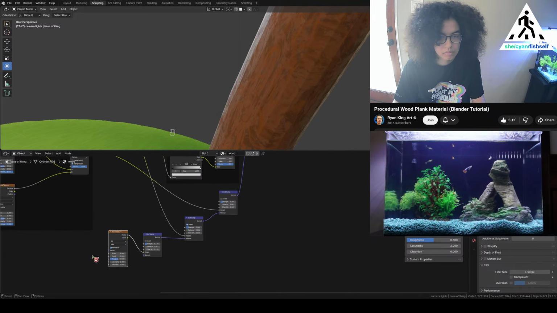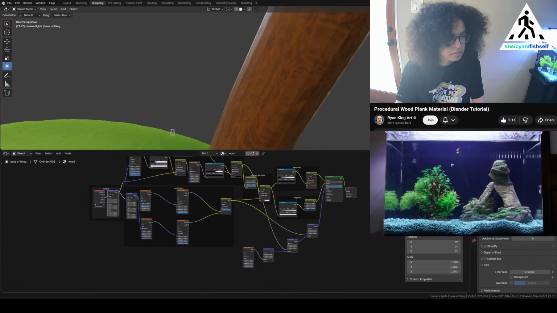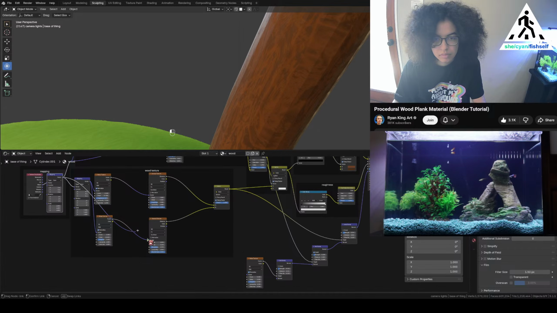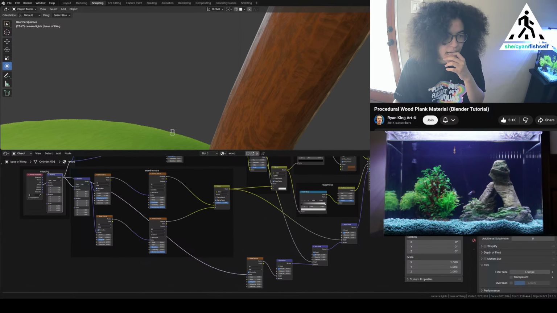So we're going to take this mapping here. We're going to take the vector, drag this all the way over here and stick it into the vector of the noise texture. And then also, if you want to add some reroutes here, you can hold down the shift key and right click and drag, and you can just drag the reroutes around to keep the wires more organized. So I'm going to bring this reroute over here and then this reroute down here.